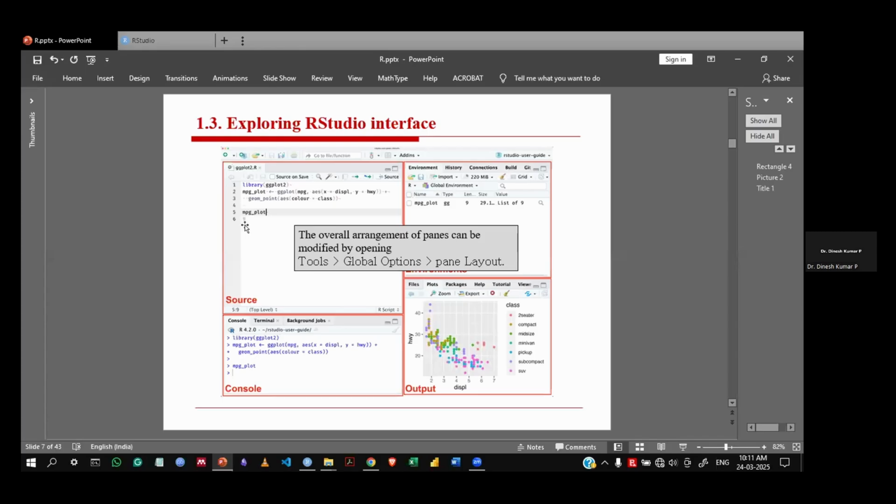The top left panel is the source panel. The top right panel is called the environment panel. The bottom left is called the console. The right one is called the output. Okay, so what is the function of these?